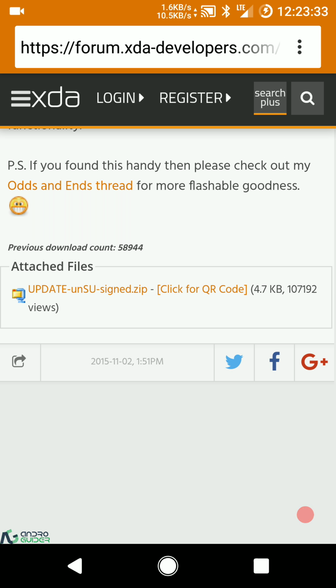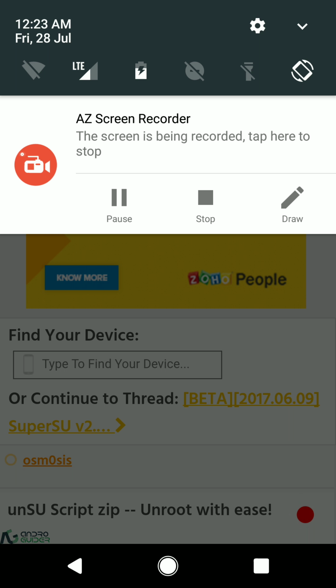It's not advisable. At least I won't advise you from my end that you should go ahead and directly flash Magisk on top of Mokee ROM. I won't personally advise you that. Instead, I will firstly advise you to flash this UnSU zip and then flash Magisk over it. Okay, so that's the way you should go about it.